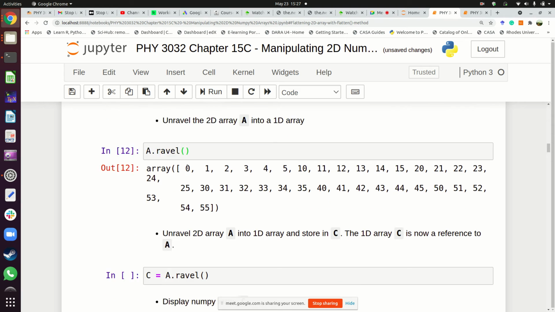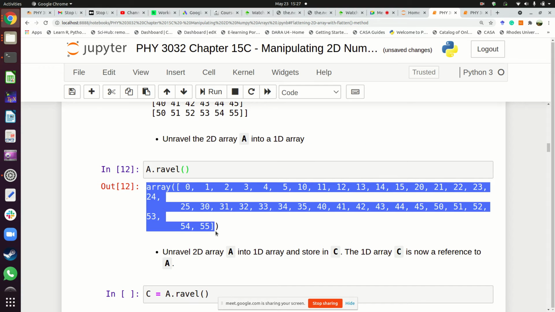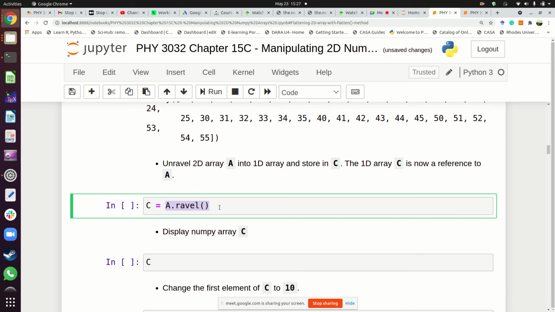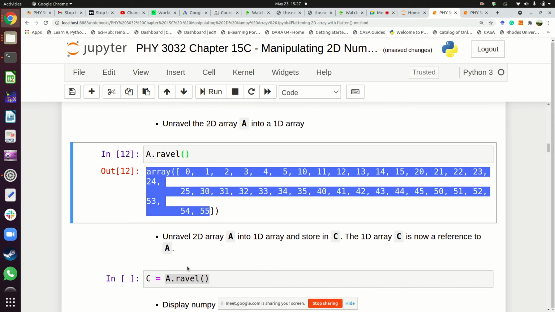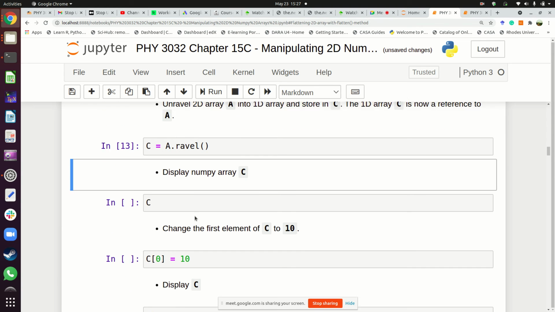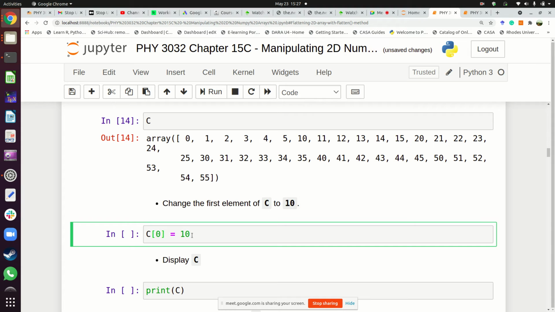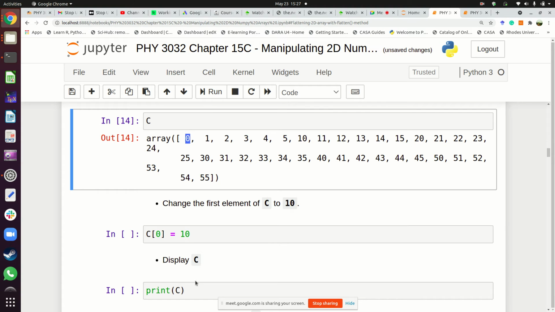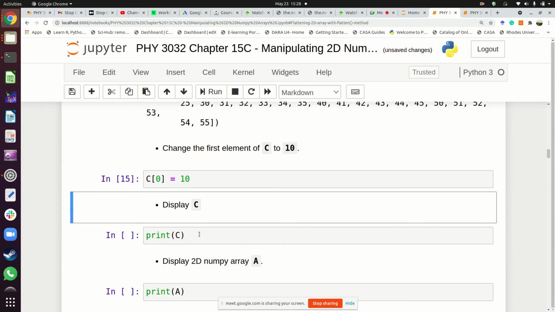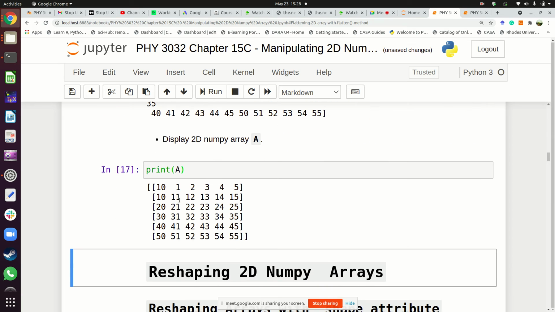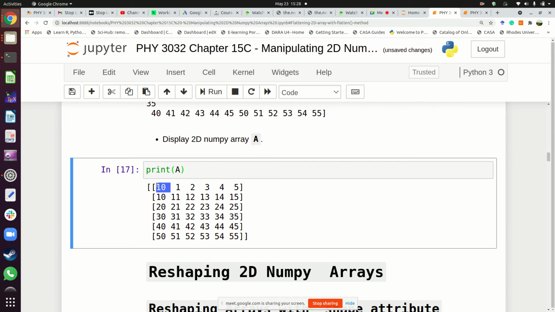Okay. So now the difference comes in here. If we store this in C, so A.ravel, we know it gives us this bit. Then we store it in C, then we print out C, then we change the first value of C. The first value of C is 0 here. We change it to 10. When you do that, then we print out C. Then you print out A. You see that the first value of A has also changed. Are we clear?